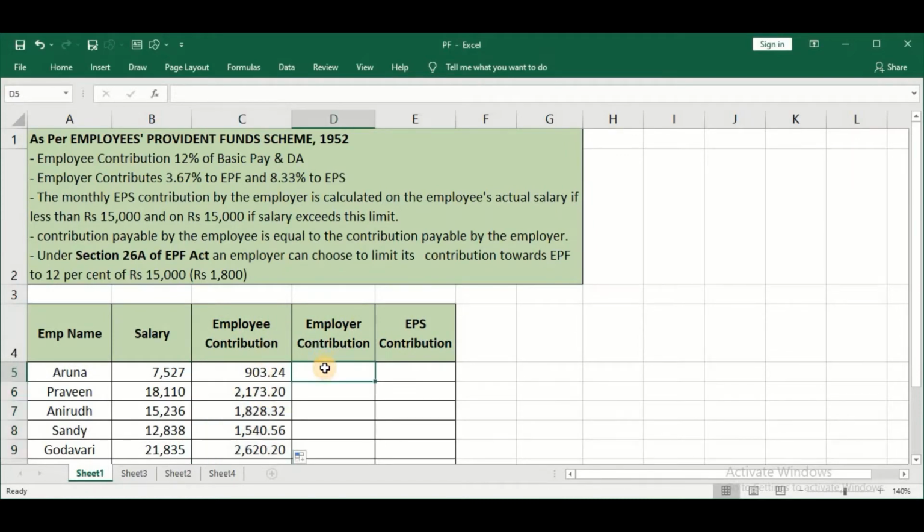Now let's move on to calculate employer contribution. It states that the employer contributes 3.67% to EPF and 8.33% to EPS. Now EPS is nothing but Employee Pension Scheme. So this 3.67% and 8.33% is nothing but the breakup of this 12%. Now, employer contribution is nothing but 3.67%.